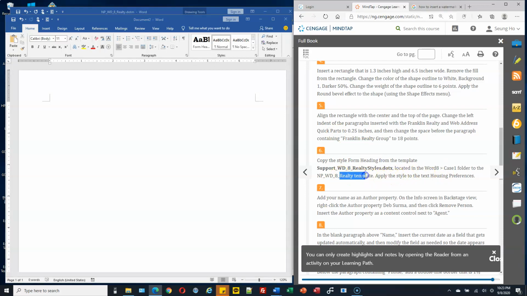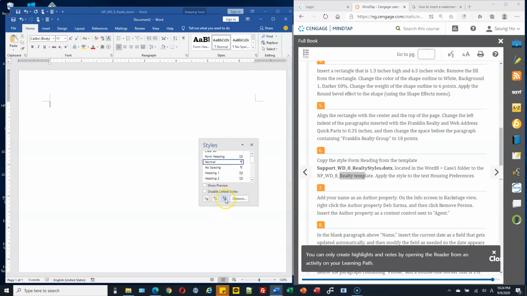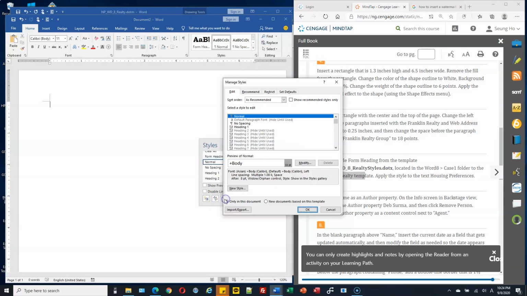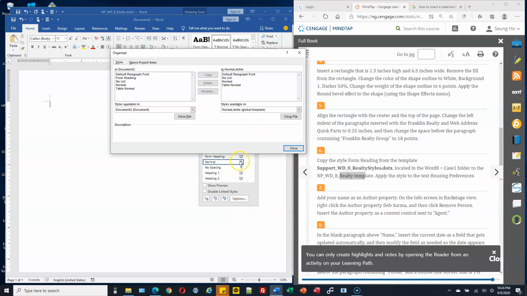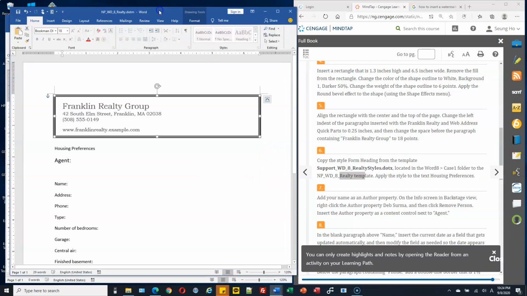into our realty template. So click the Styles dialog box launcher and then Manage Styles. Click this button and then scroll a little bit up. Then we have a form heading, right? Form heading. So we're going to export form heading to the right. So this form heading is now included in this normal.dotm file. So close, and then open our realty document template.